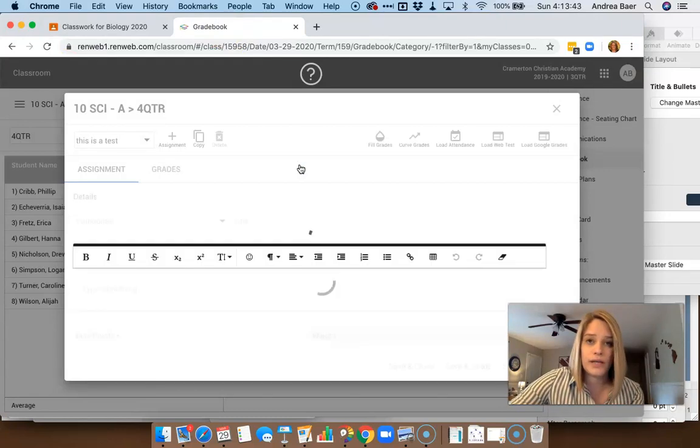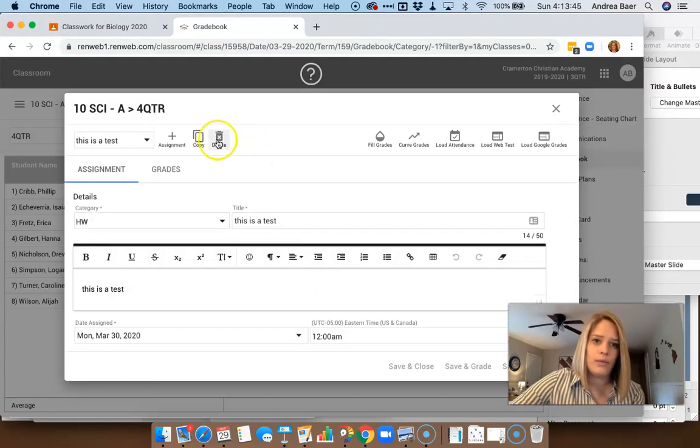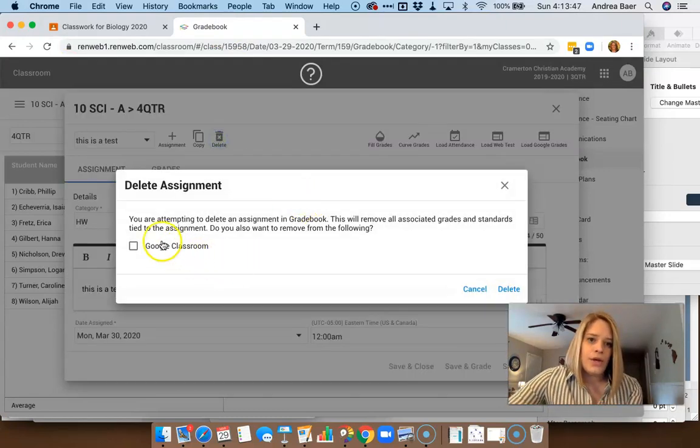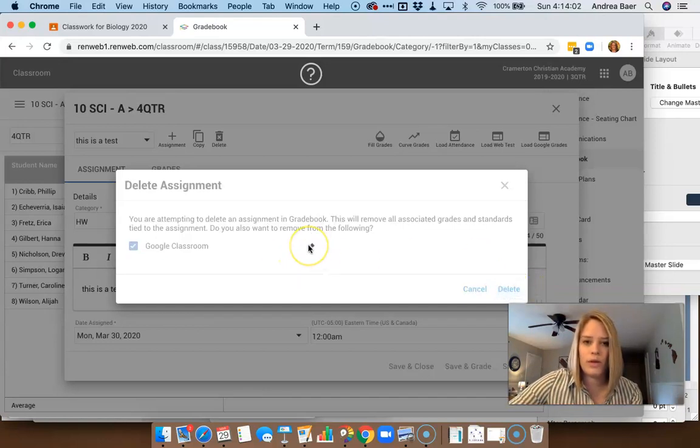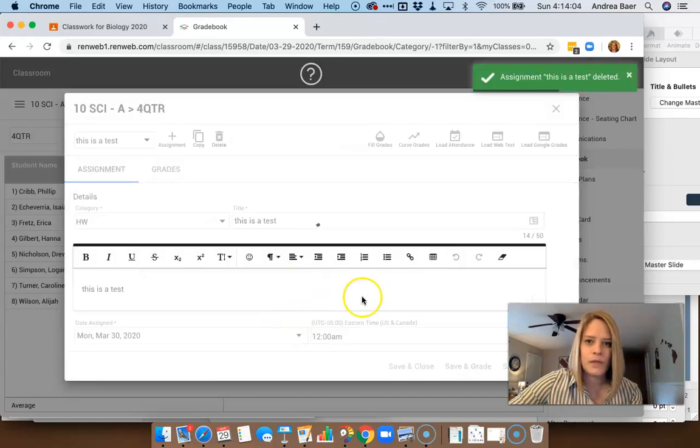If you have created the assignment starting in Renweb, then when you delete it, it'll delete it from your gradebook. It's talking about Renweb. You can also choose to remove it from Google Classroom. So this is the only case where you doing something in Renweb could affect what's happening over in Google Classroom because you started from Renweb in the first place.